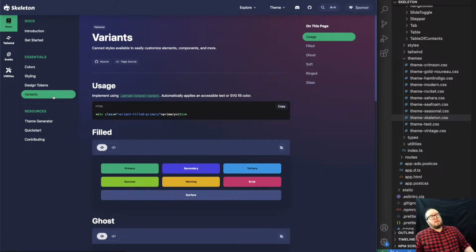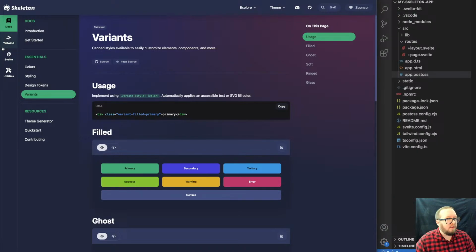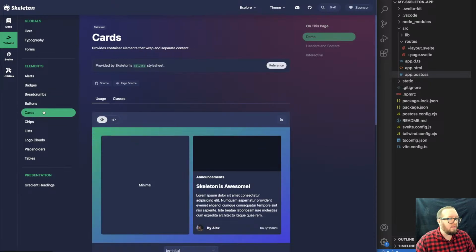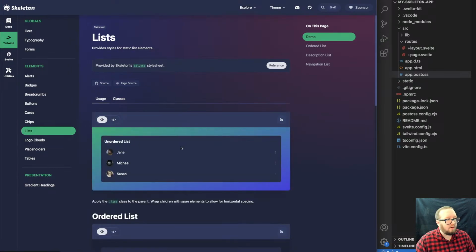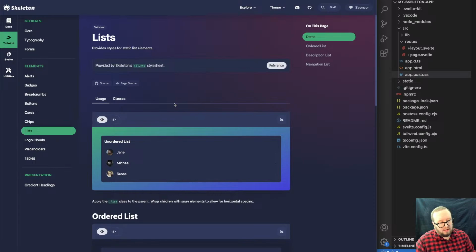Now the other part for this, and this is the last part of the essentials, and then we'll take a little bit of a break here, is talking about our variants. And so the variant styles, I demoed those very quickly earlier, but we have this idea of, like, in Tailwind, we have things like buttons, and we have cards, and we have chips and lists, and all these CSS driven styled elements.